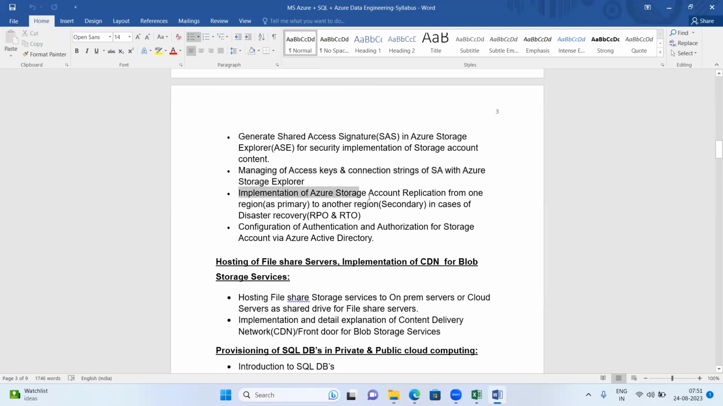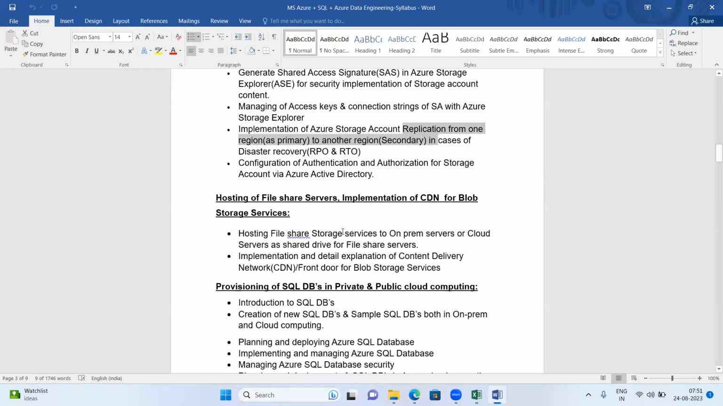Implementation of Azure storage account replication from one region to another region in case of disaster recovery. How we can replicate the data in a storage account, in case of disaster recovery, in case of data failure, from one region to another region, that we are going to learn.